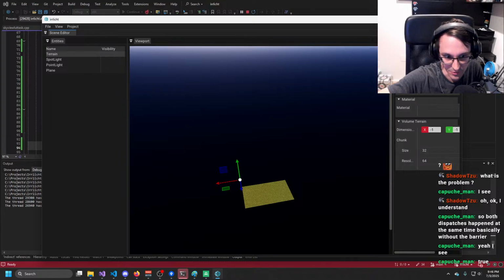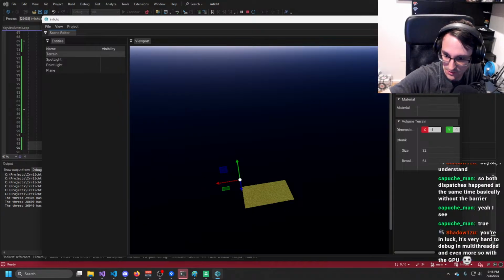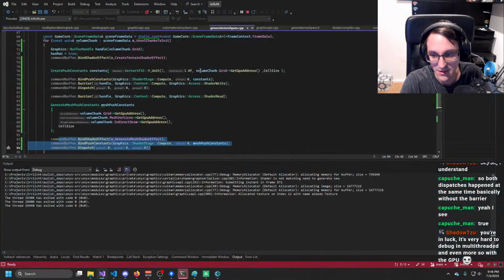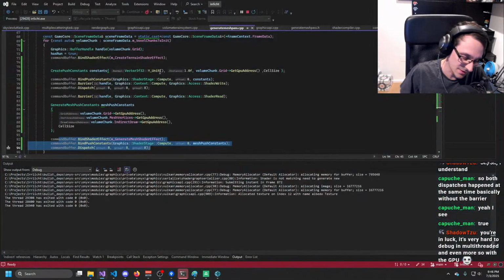Which sometimes is not a problem, right? For a pull flag, it doesn't matter if it comes a little bit later, because eventually it will get to the right cache. It's very hard to debug in multi-thread, and even more so with GPU. I mean, you have RenderDoc, right? RenderDoc helps with GPU debugging, and in general, multi-threaded, yeah, it can be difficult.